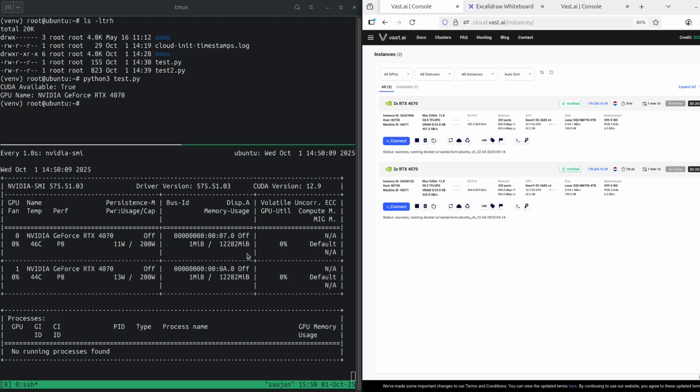We haven't done anything. And then there are 3 things here, right? ECC is the error checking code, which I talked about in my VRAM video. That's N/A. It's a feature that's available on data center GPUs. And MIG is the same. MIG is a similar feature. It's multi-instance GPU.